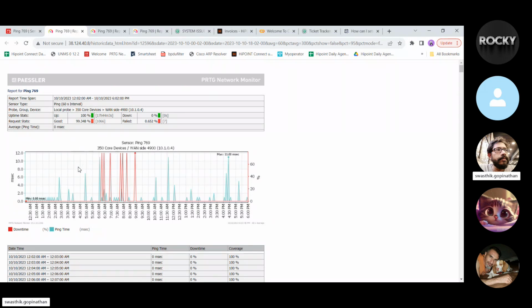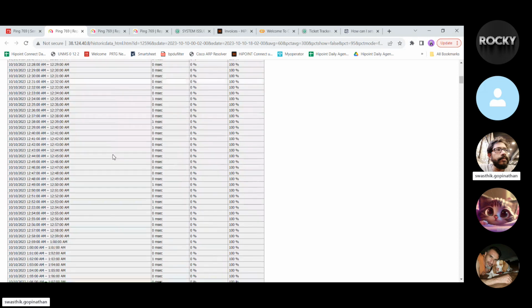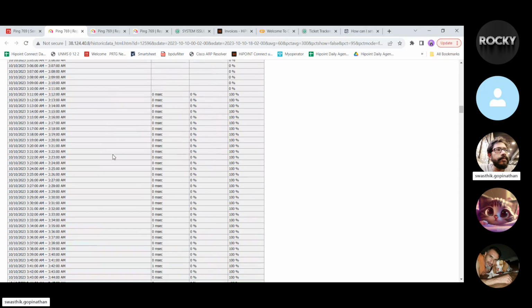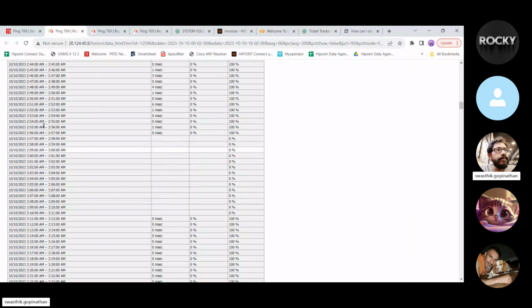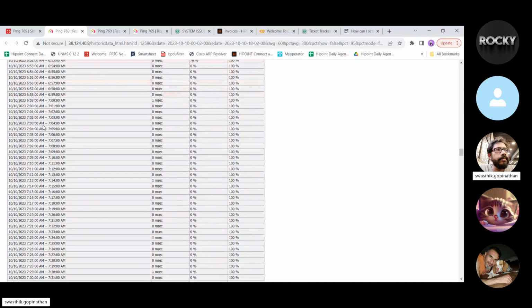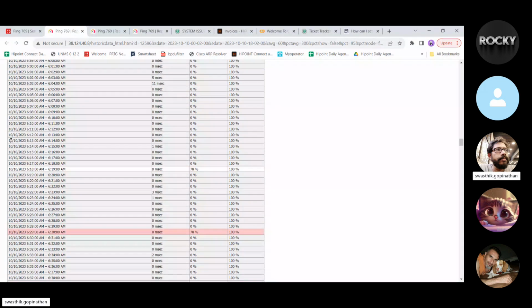Here we can see when it went down, when the ping got lost. From 6 a.m. to 9 a.m. we got multiple ping alarms. Even here you can scroll down and see the accurate data. From 6:18 to 6:19 you got ping drops. Then from 6:29 to 6:30 some ping drops were there.